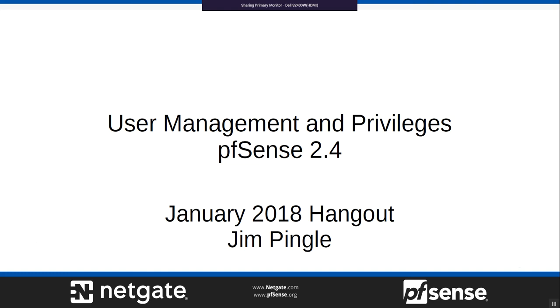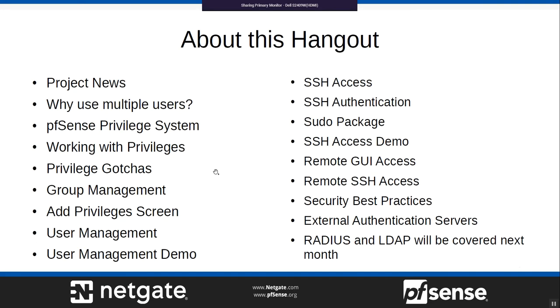My name is Jim Pingle, and this month we'll be talking about user management and privileges on pfSense 2.4. First up, we'll talk about project news. We'll go over why you'd want to use multiple users. We'll talk about how the pfSense privilege system works, how to work with those privileges, and some caveats and gotchas and things to look out for.